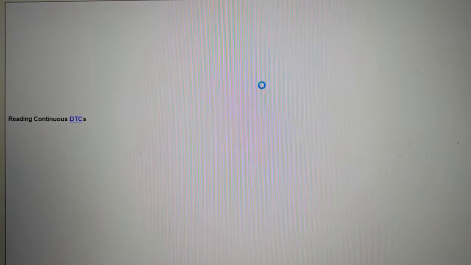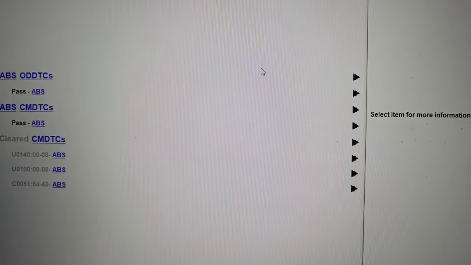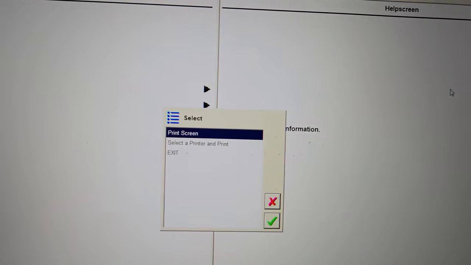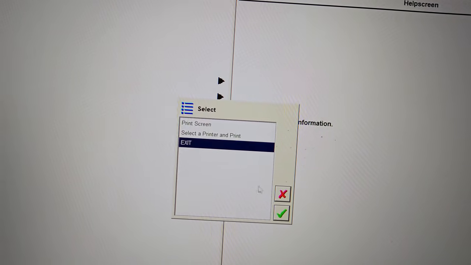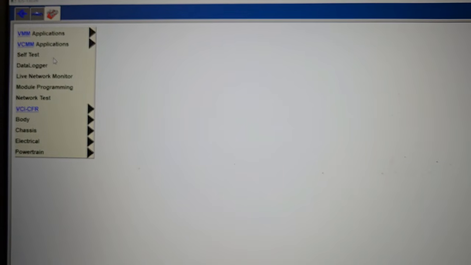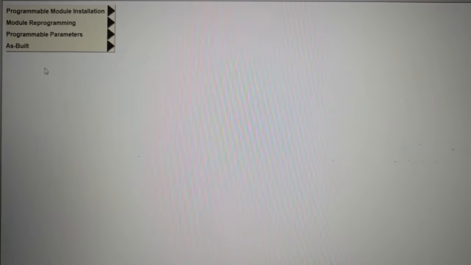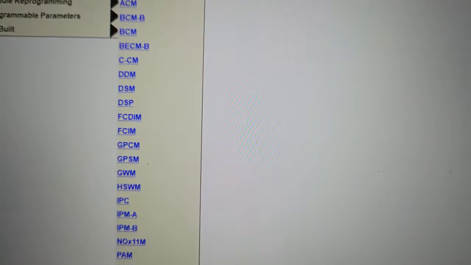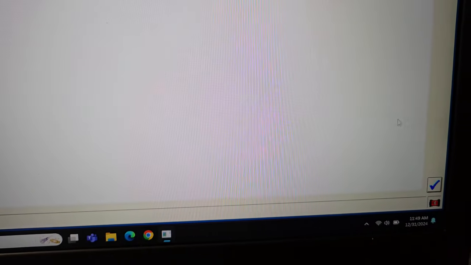And PMI is programmable module installation. Exit out of here. Go up to my little toolbox. And then I want to go module programming. And then I'm going to go PMI, programmable module installation, ABS. The ignition switch is on. Go down here and hit my little tick mark. Please wait.